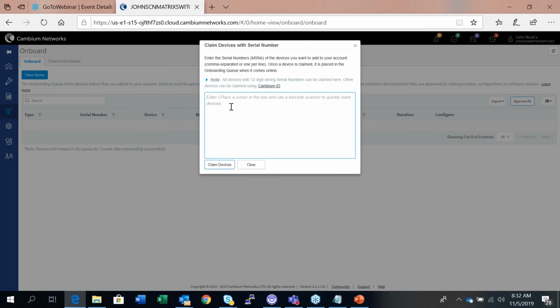It brings up this little box here. And I'm going to enter my serial number. That's the serial number of my cnMatrix switch. And I'm going to hit the Claim Device button. And it was successful. It's very good.